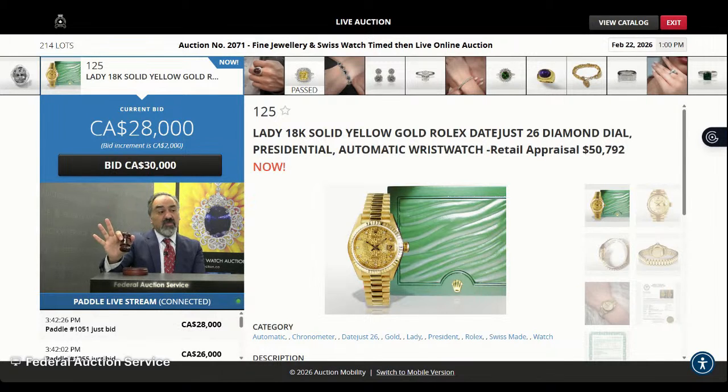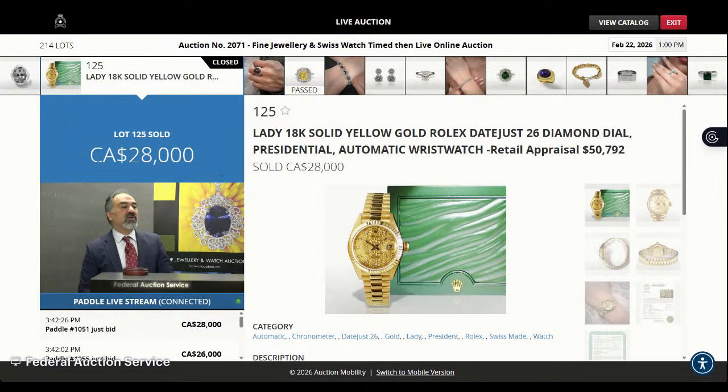And really, remember, we don't have another ladies' watch. I mean, they're pretty well sold out. Hard to get right now. Nothing available. 28, selling, done. At 28,000, superb deal gone to you. Paddle 1051. You finally got a watch today. That's great. Thank you. Lot number 125.